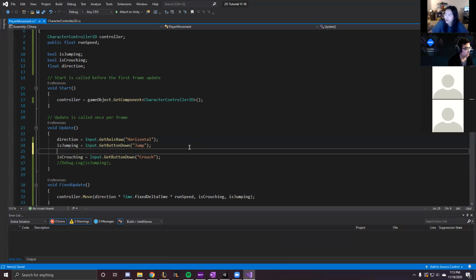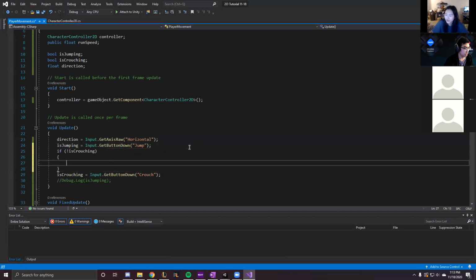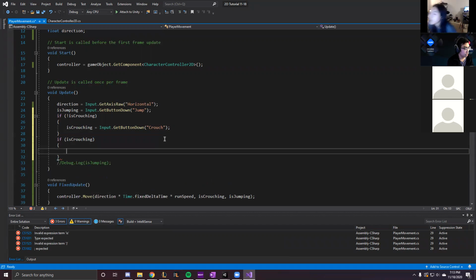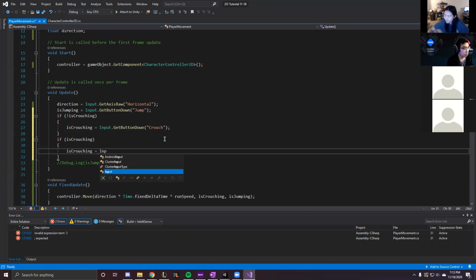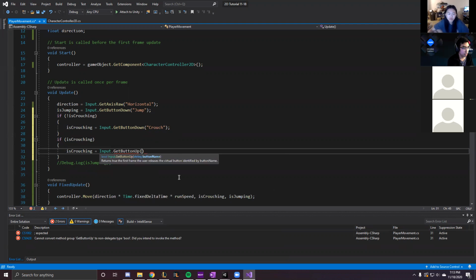So what we're gonna do is we're gonna say if crouching is false, so that's what we're gonna do like this. That's when we're gonna be checking for an input GetButtonDown, and then if we are crouching, then we're gonna check if is crouching equal Input.GetButtonUp should be defined. Oops, no, not GetButtonUp. GetButton. Oh, it is GetButtonUp. That's weird. Crouch.